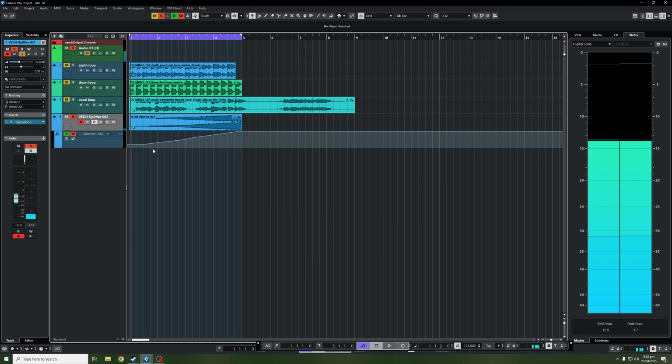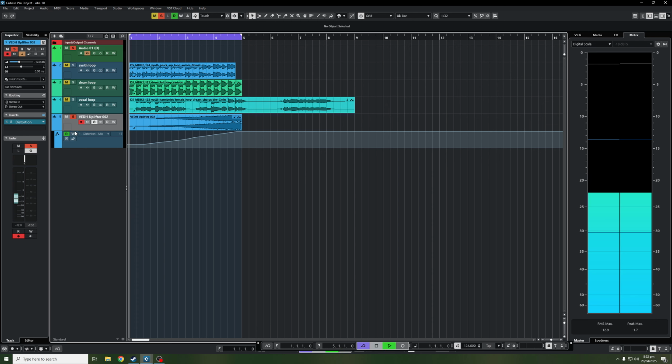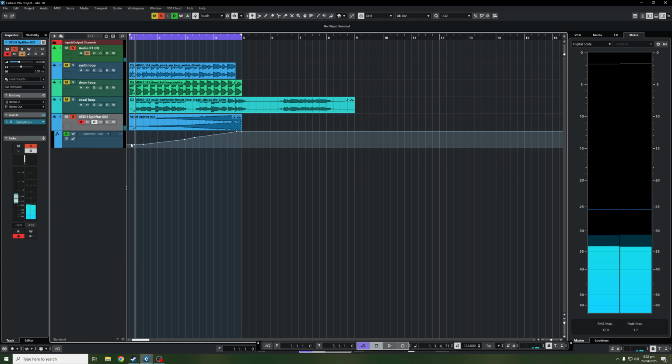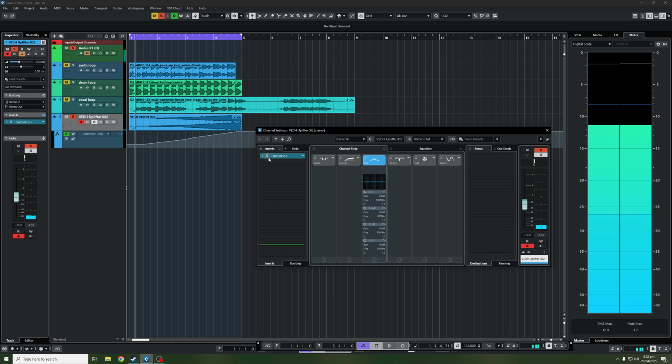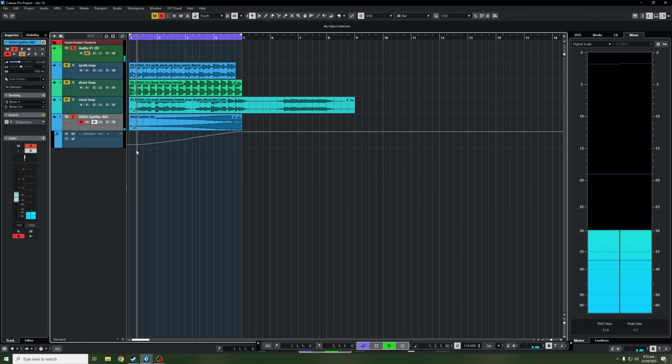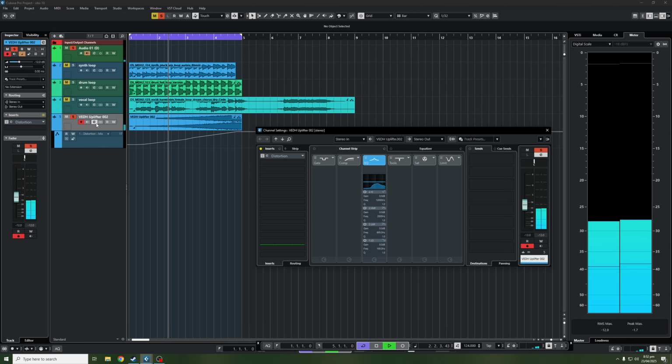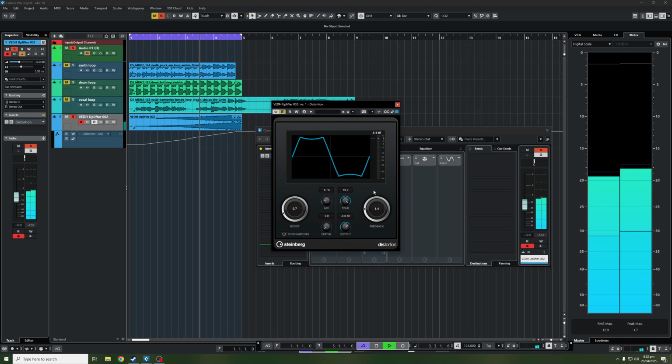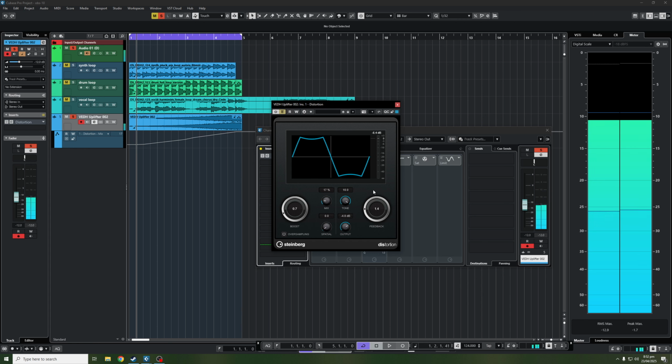Okay, so now let's have a listen to this automated signal. Okay, now let's turn off our automation and let's have a listen to what it sounds like now. Yeah, and now you can hear the difference. It's actually adding a little bit more character to that riser.